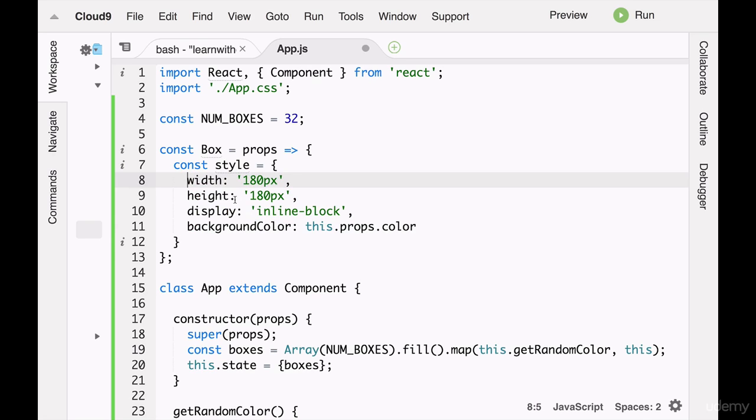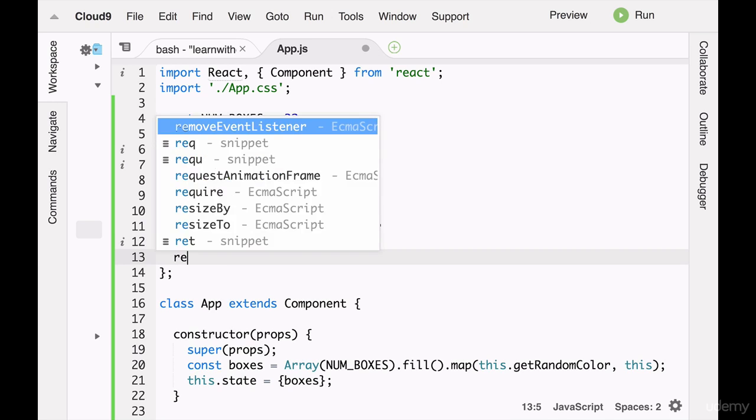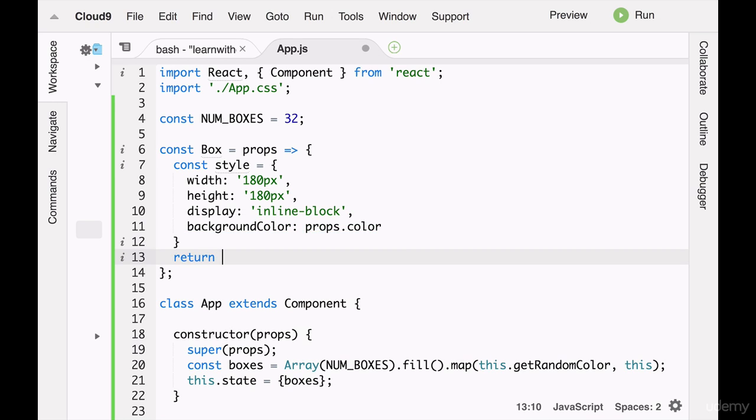So the width and the height of my box are going to be set. It's going to be inline block. And then I'm going to use the prop, except not this. I'm going to use the color that's passed in from a prop. So remember, this box is going to take in one prop, which is the color that that box should be. And we're using that color inside of this style object. Now all I have to do is return that div with that style. Okay, that's all. That's my box component.